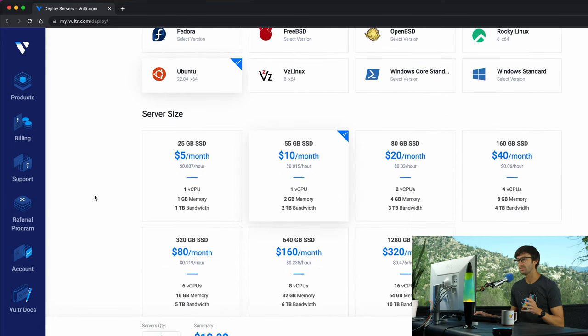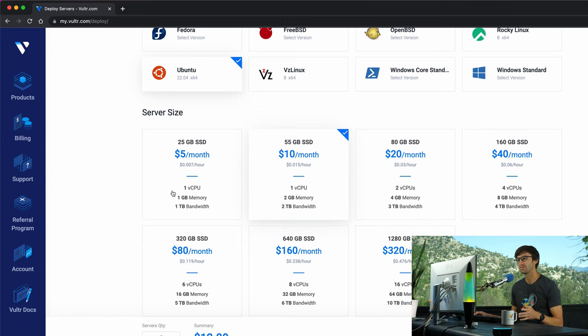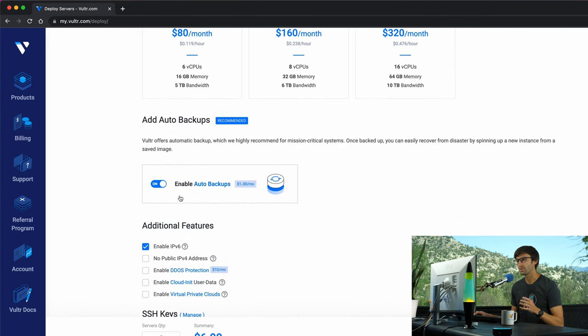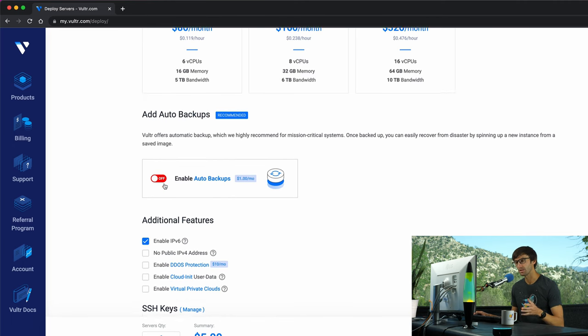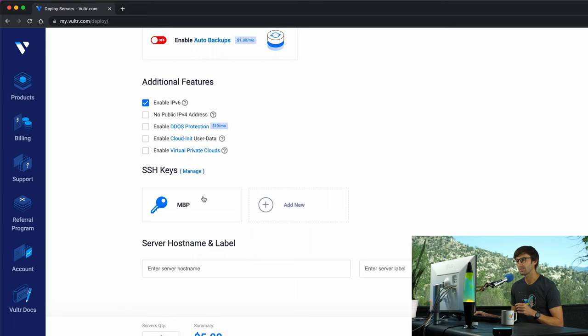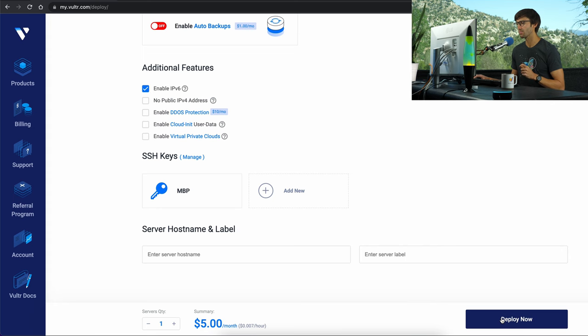Now for the server size, again, feel free to pick any of these server sizes, but for demonstration purposes, this $5 per month server with 25 gigabytes of disk space, one CPU core, and 1 gigabyte of memory with 1 terabyte of monthly bandwidth. Okay, so we don't need any backups unless you're doing something critical. I'm going to turn that off. And everything else looks good. I do have other videos about how to set up a passwordless login with your SSH keys, but we're just going to log in with a password for this. And that looks good, so let's click on Deploy Now.